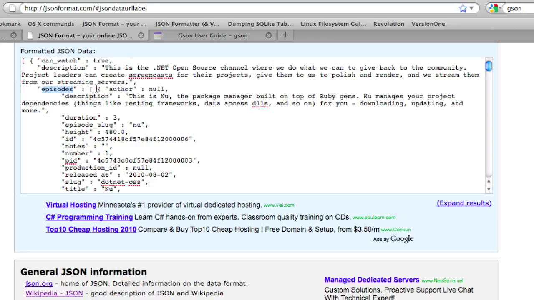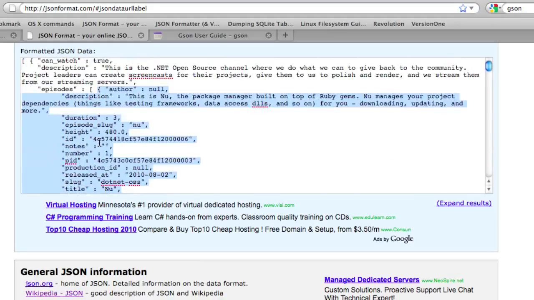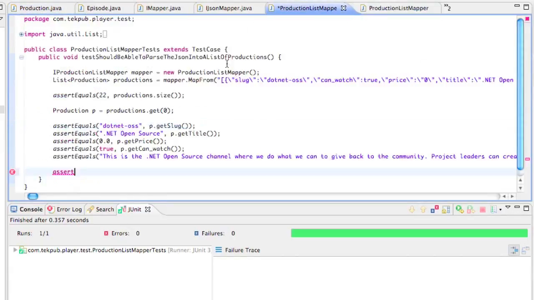And what it did is it went inside and found an array, and it says, well, it looks like you have a list, and a list is an array. So I'm going to see if I can create a new episode for you. And it went inside of here and found that it could create a new episode, and did so. It's actually going to load up all the episodes for us. So what we need to do is just check that real quick. Let's make sure that we have 6 episodes.